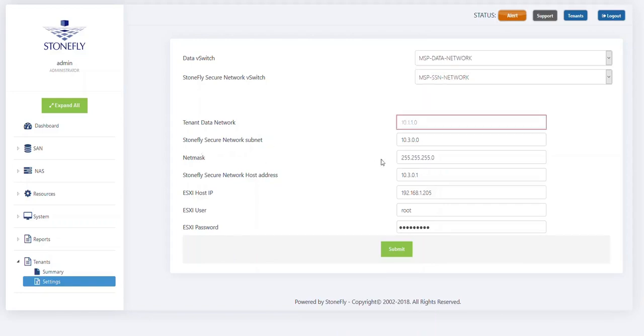Then there's the tenant data network, the StoneFly Secure Network subnet, the net mask, and the host address of StoneFly's secure network appliance that will be running on the service provider end. When assigning net masks, make sure that both the tenant data network and StoneFly's secure network appliance are on the same net mask. Once you've entered all the information in the input fields, click Submit.